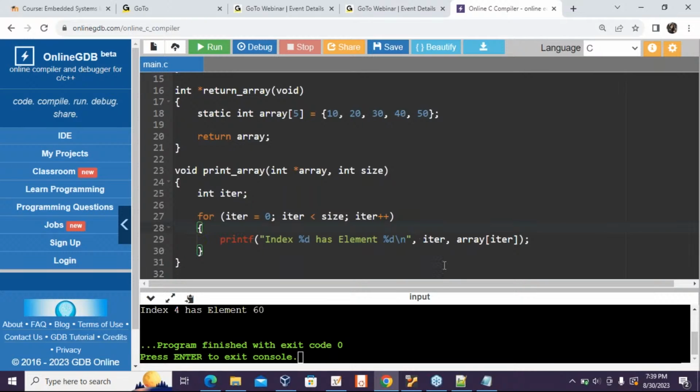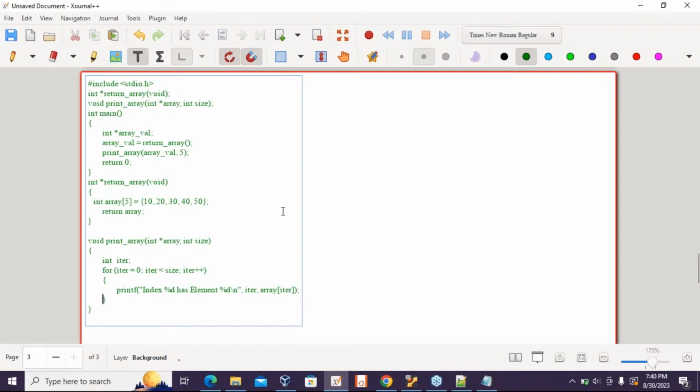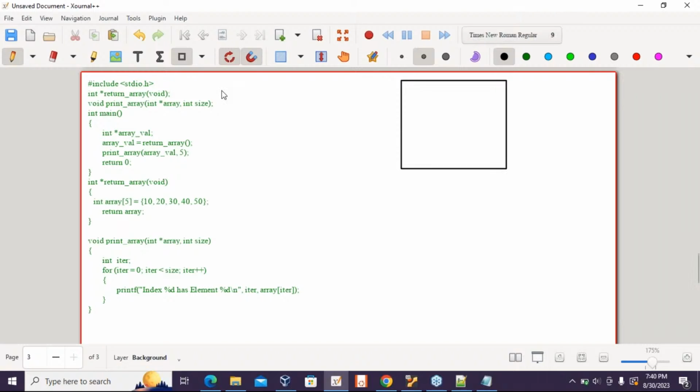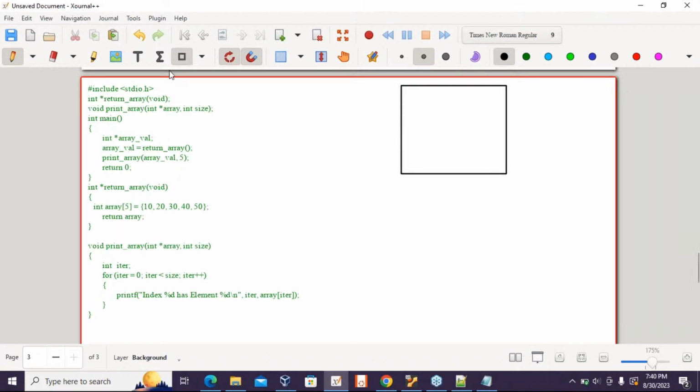All right, let us continue with the next example here. This is the next example you have got. In this example, to start with, I have a main function. In this main function, I have a pointer called array underscore val.